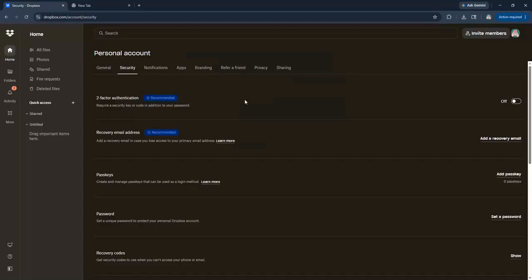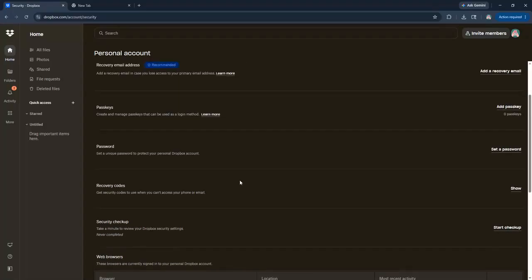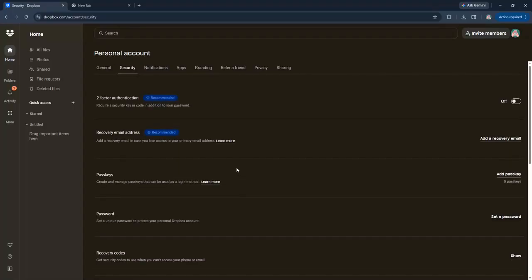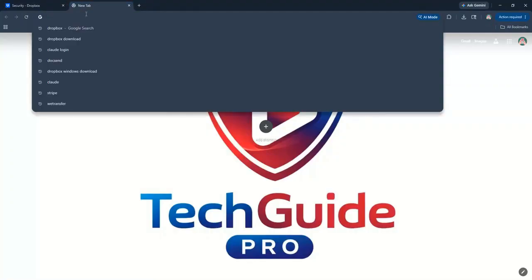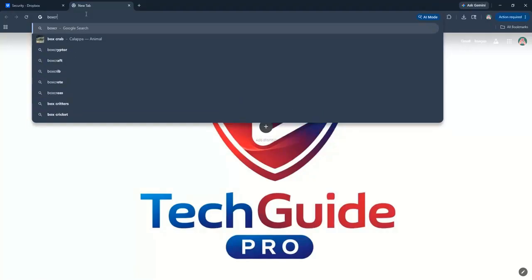Now, for encryption specifically, Dropbox encrypts your files in transit and at rest. But for additional security, you can use a third-party encryption service. One popular option is Boxcryptor, which integrates seamlessly with Dropbox. Go to boxcryptor.com and download the app, then create an account.